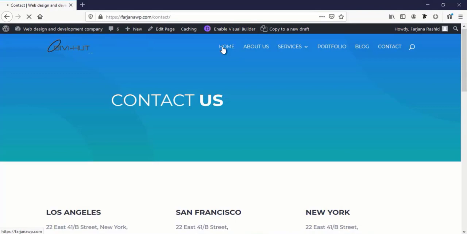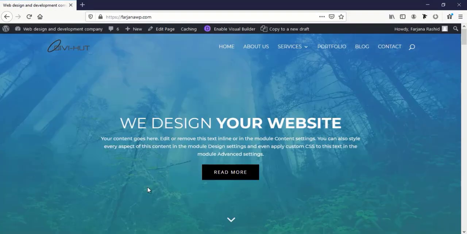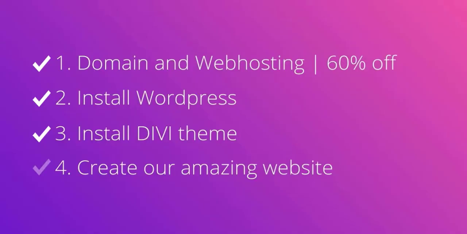So now all our pages are optimized for tablet and mobile view. So this is how we can make and customize a website in WordPress.